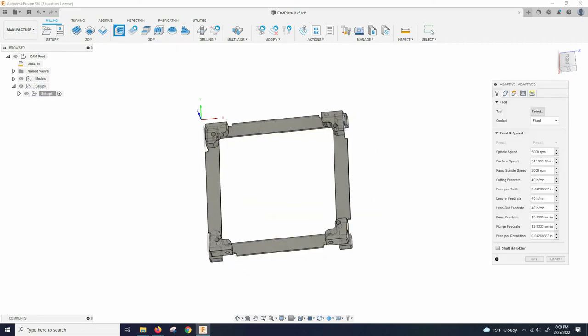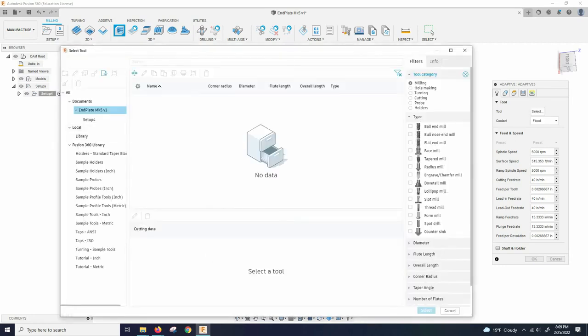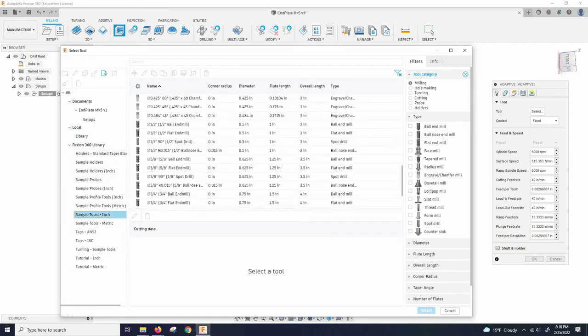I'm going to select my tool, so it brings up this little window over here. I have no tools in my tool thing. I also don't have anything in my library. I think the library saves to the computer, not to the network. Like everything else on Fusion 360 saves to the cloud, but this doesn't. But they have all these samples in here. So I'm going to go to Sample Tools Inch, and you can see tons and tons of tools.